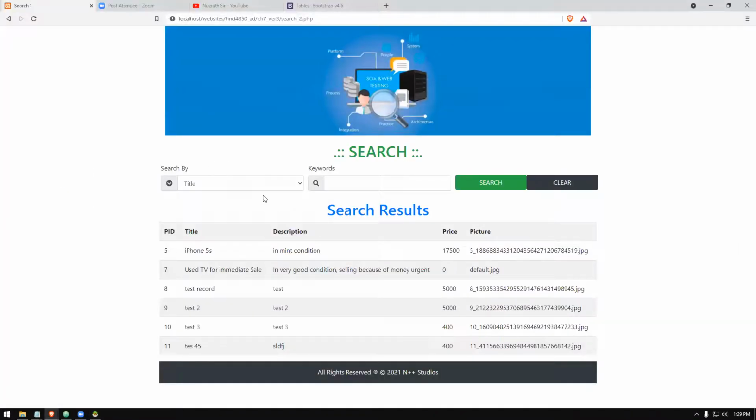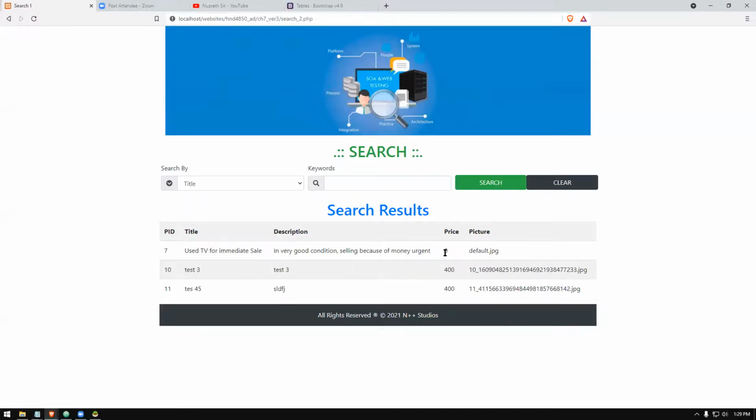So what I will do here is I'm going to type something like price. Let's try here. Let's say whether we have something less than 500 rupees. So we'll type 500. So these two records should come. You can see those two records and this one also coming. It says 0. And that is how it works, children.